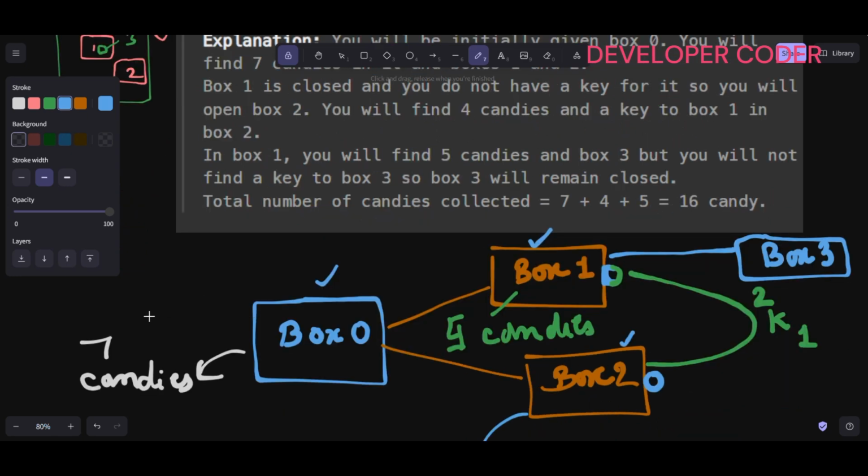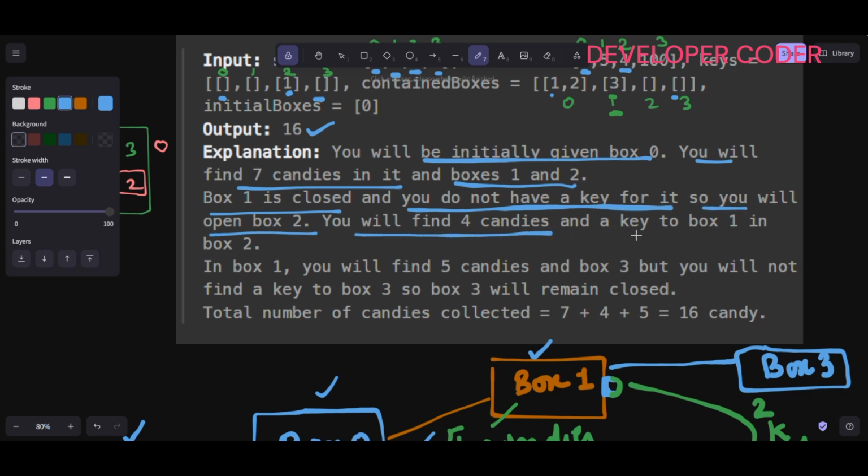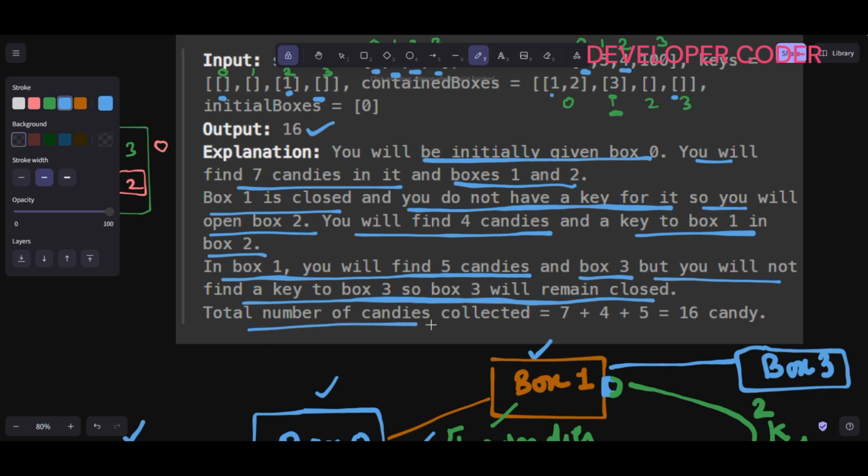So how many candies have we collected until now? 7 plus 5, 12, 12 plus 4, 16. So 16 is my output, right? You will initially be given box 0, you will find 7 candies in it and box 1 and 2. Box 1 is closed and you don't have a key for it, so you will open box 2. You will find 4 candies and a key to box 1 in box 2. In box 1 you will find 5 candies and box 3, but you will not find a key to box 3, so box 3 will remain closed. So the total number of candies collected is 7 plus 4 plus 5, 16.